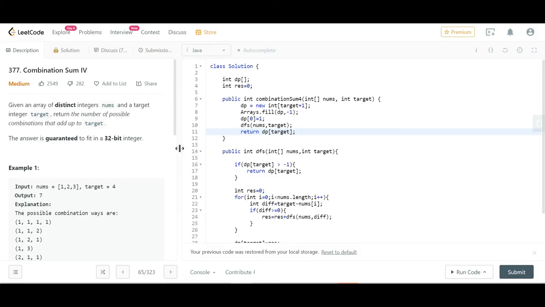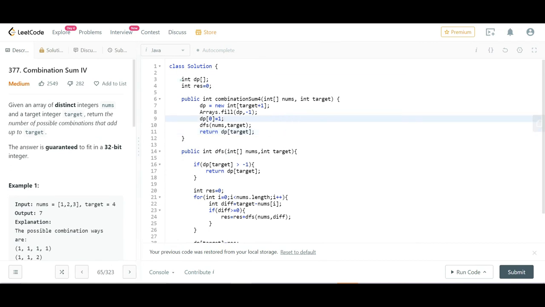So the problem is also simple to execute. We have to keep one DP array and one response variable. So what we have to do is, initially we define the DP array with length as target plus 1. Okay, like for target as 4, the size should be 5 because you have to start from 0. Then we will fill everything as -1 apart from the DP of 0, that will be 1. Then we will do a DFS call or backtracking. So numbers and target we will send.